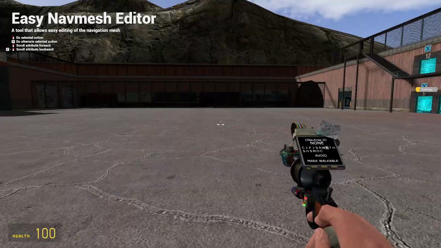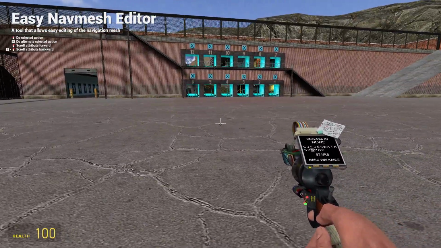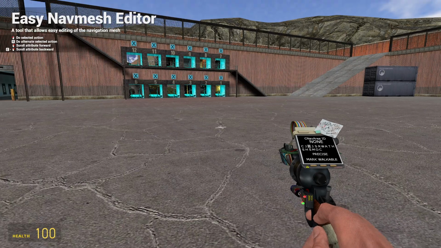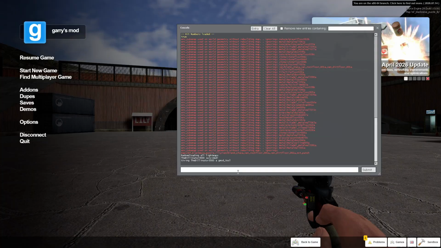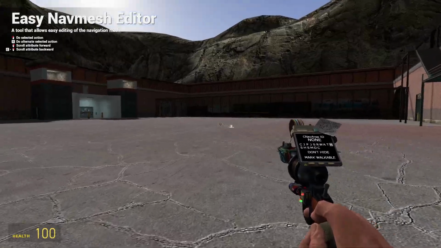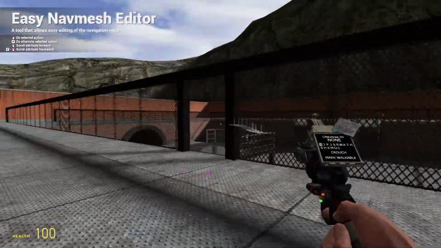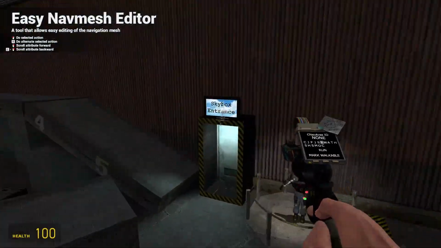So yep. And that is how you make a navigational mesh. If the map is flat and simple, you can get away with just typing in nav_generate. But if it's weird like MF Black Mesa Puzzle Lily, you're gonna run into some issues. But that's okay. As long as you know how to use the easy nav mesh editing tool and the developer console in combination, you can do anything.